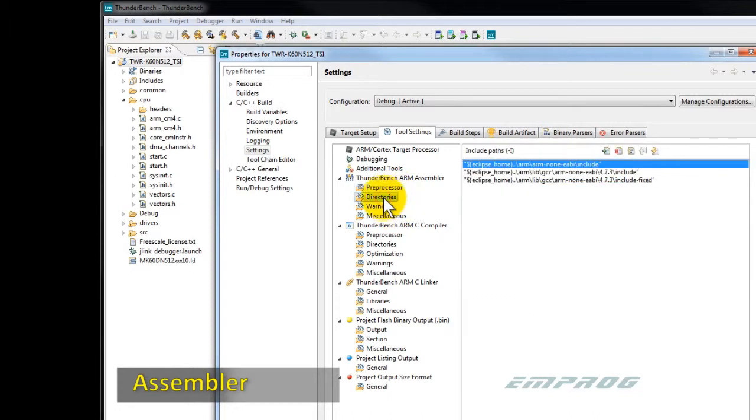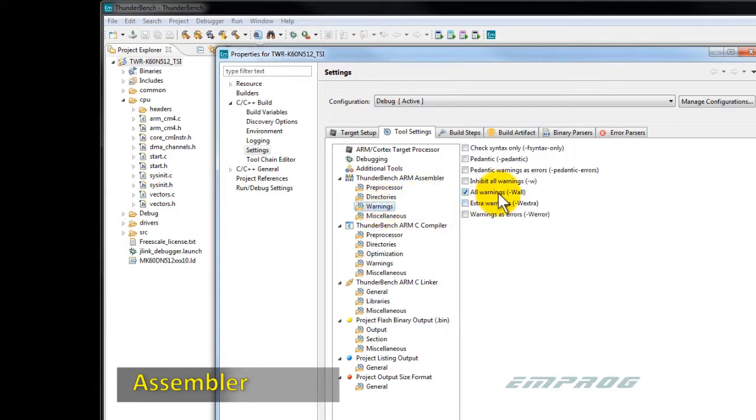The assembler also includes paths where the assembler can fetch user header files. We can see here that ThunderBench adds the system header files as part of the project creation wizard automatically. The assembler warnings are defaulted to all possible warnings. The user can enable or disable any warning in a custom manner.